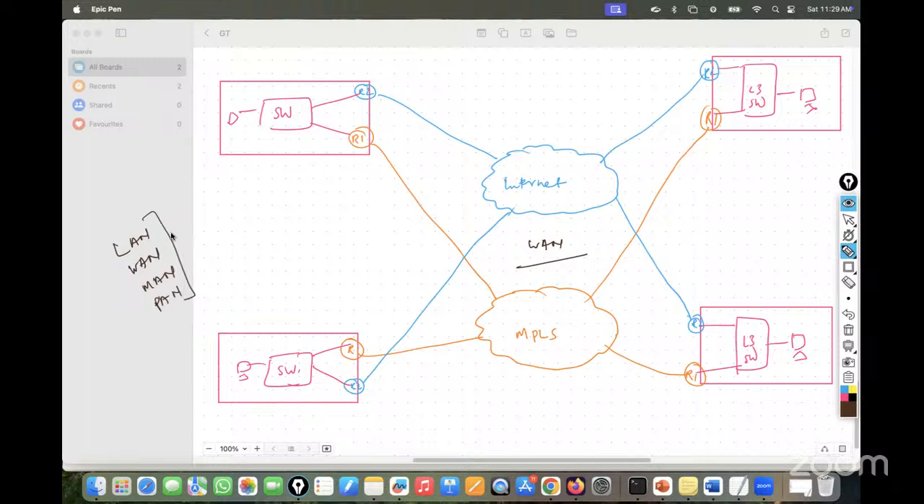Does everyone know what is the difference between the LAN and WAN? Just give a thumbs up if everyone knows about that. If you don't know, let me know, I'll explain that. Anyone here who doesn't know? Just put it in chat. Okay, how many of you know about the difference between MAN and PAN? What is the difference between MAN and PAN? Does anyone know, or does anyone not know?